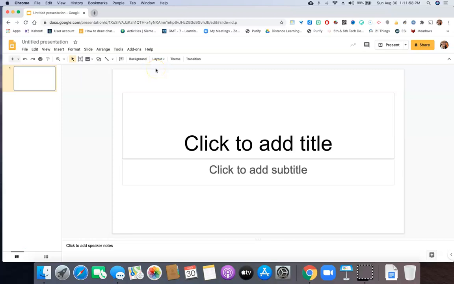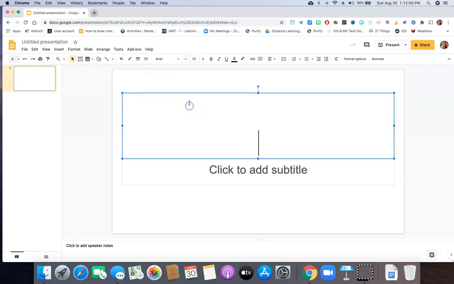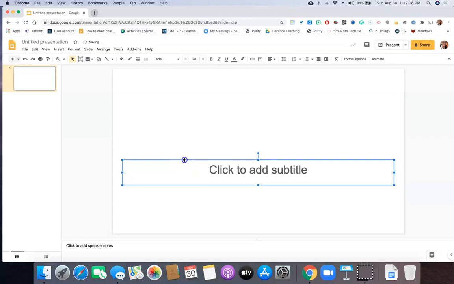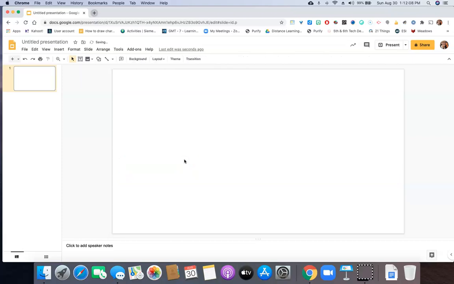Okay, we're getting ready to create a background for our poster. So the first thing we're going to do is go into Google Slides, Untitled Presentation. I'm going to get rid of everything. We're going to talk about some of the ways you can add a neat background to your presentation.